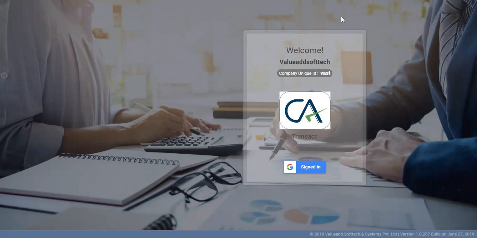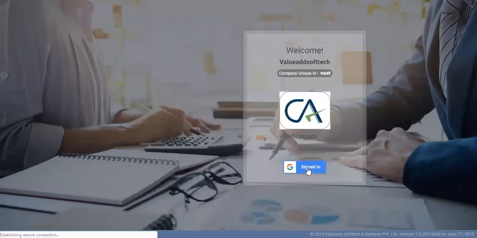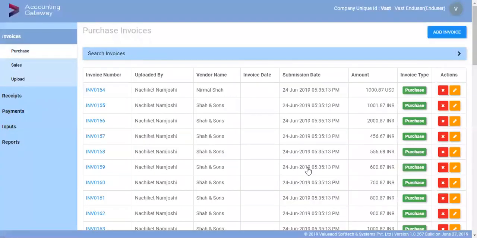Over here, there is a client company's name on the top, client company unique ID, then CA firm's logo, and CA firm's name. We can log in through the Google account we had registered through. Let us log in to the system. So we are logged in as client company account user.